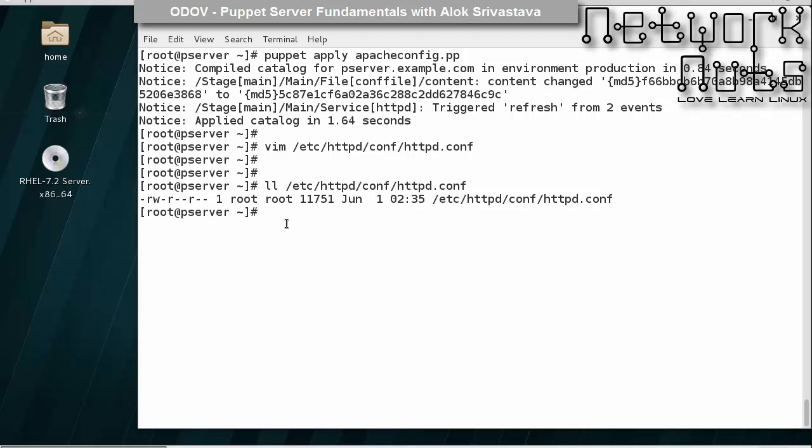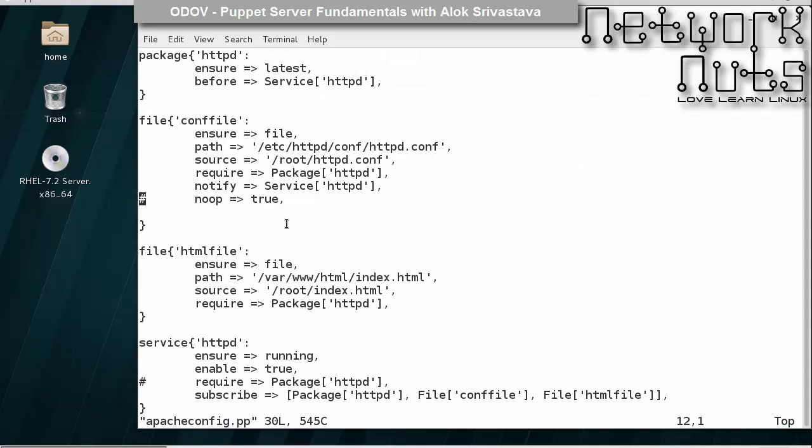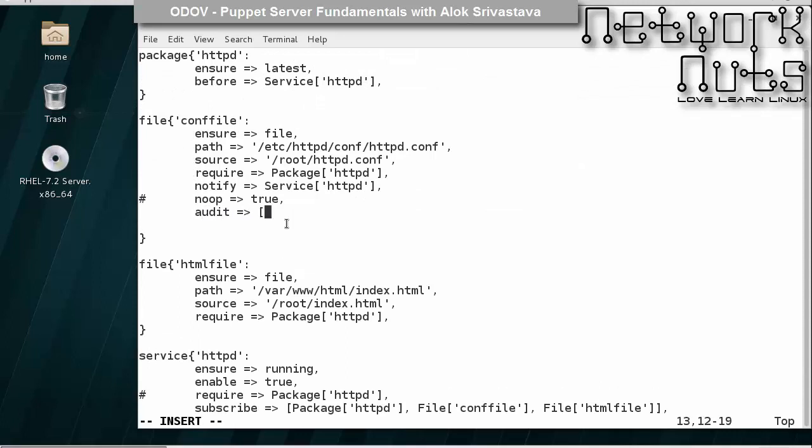I want to keep track of all these things. If any of these change, even if the contents are not changed but someone has changed the permission, I want to know. So what I can do is use the audit metaparameter. I'll show it to you. I open this file, and here I write audit. And what are the attributes you want to audit? I say owner and mode. That means if someone changes the owner or the mode, the Puppet admin should be notified. I'll save it here.